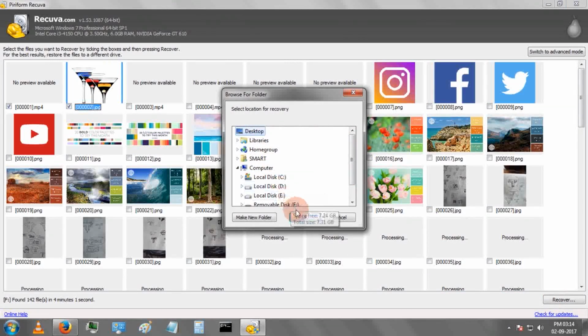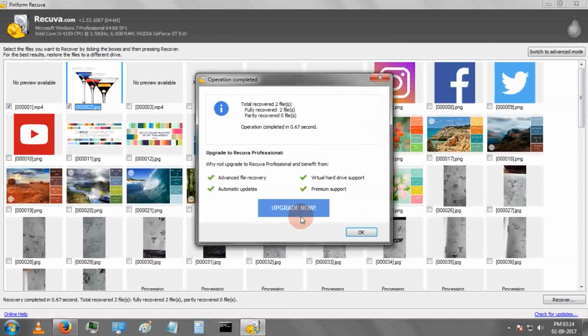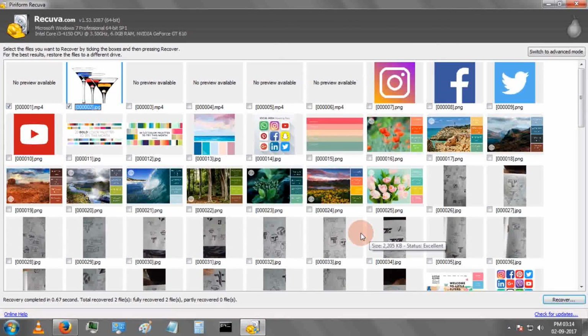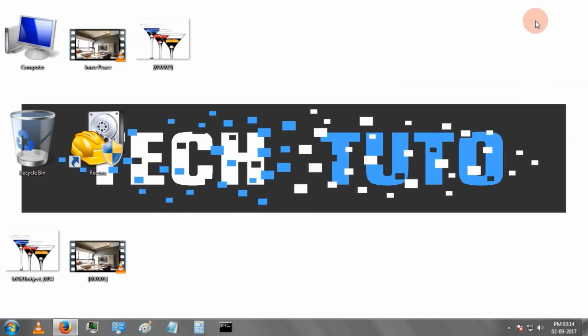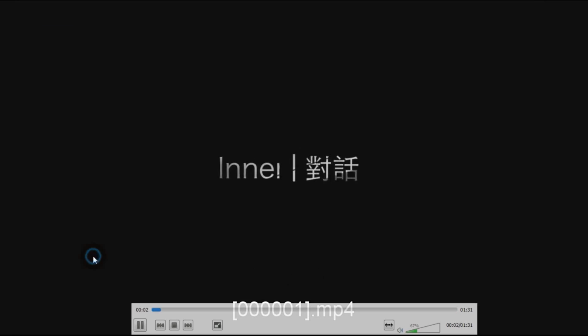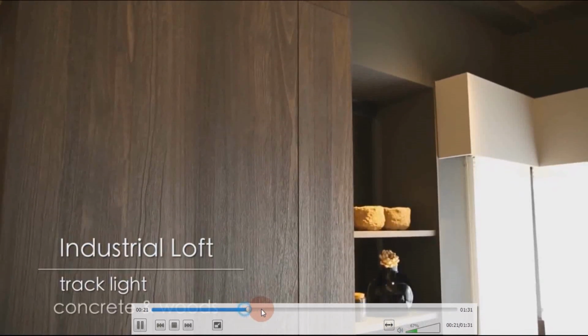Click on the place where you want to save those files and click OK. Closing the software. So this is the recovered file. Let's play. So we can see it's perfectly working.